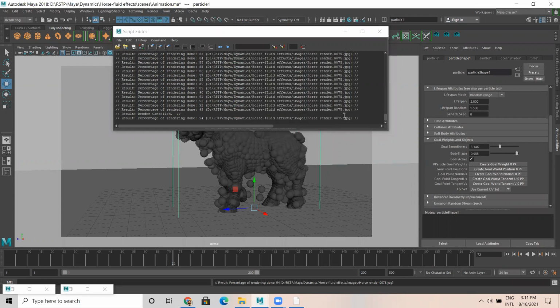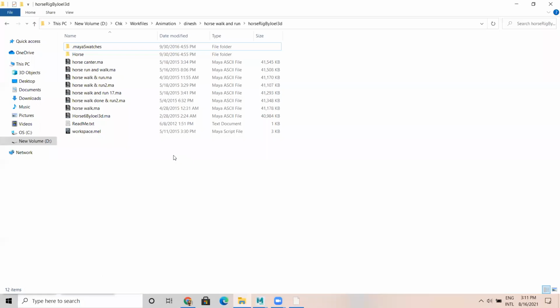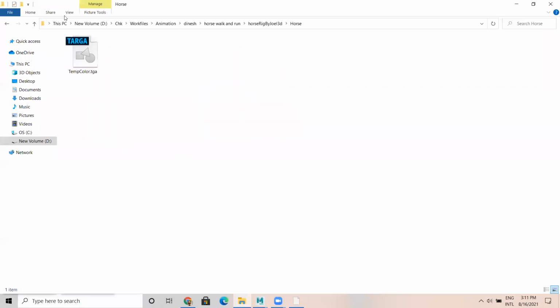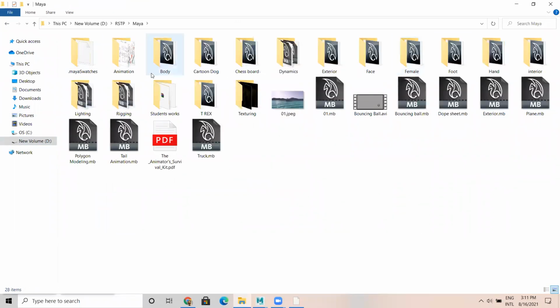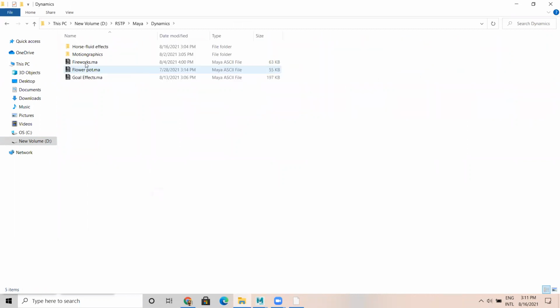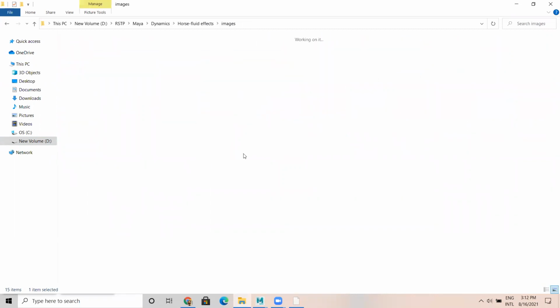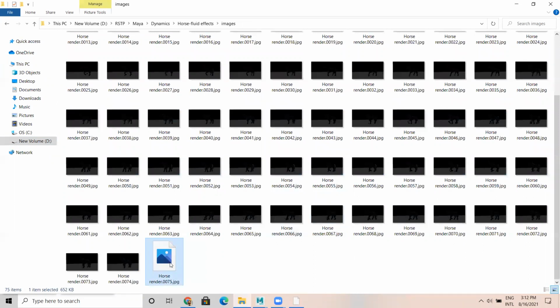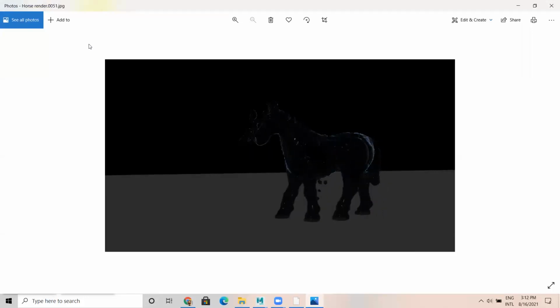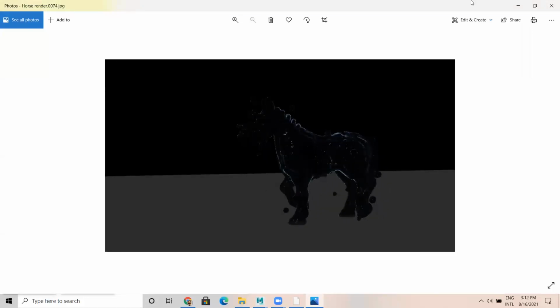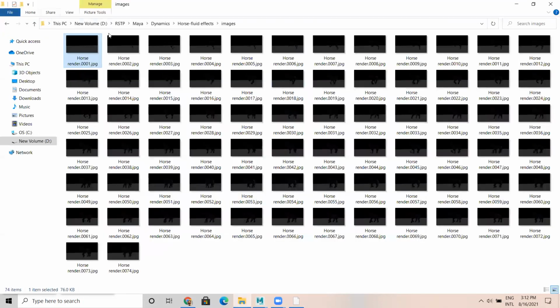Okay, so up to 74 we can take. Pause. RCP Maya, Dynamics, Pause, Images. Up to 74 we can take. It looks fine. Okay, so this is how it works.